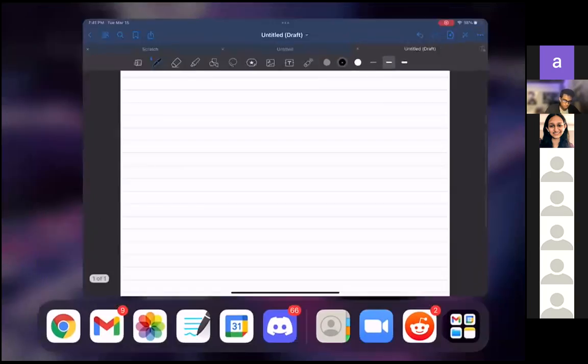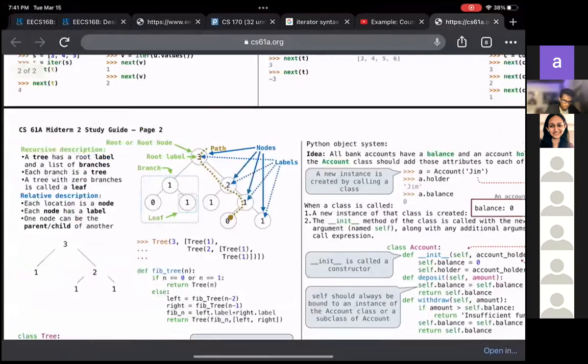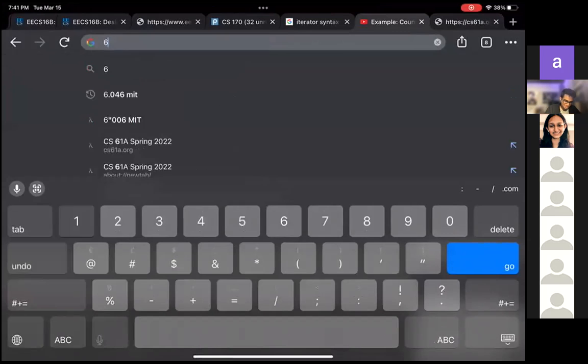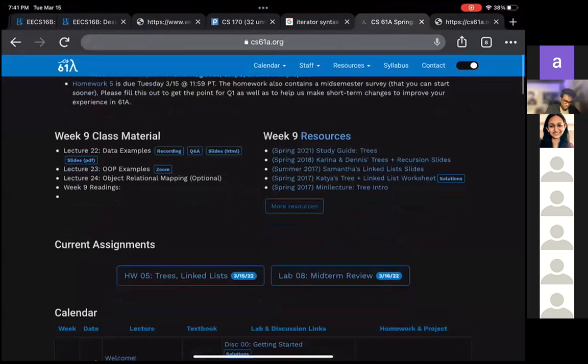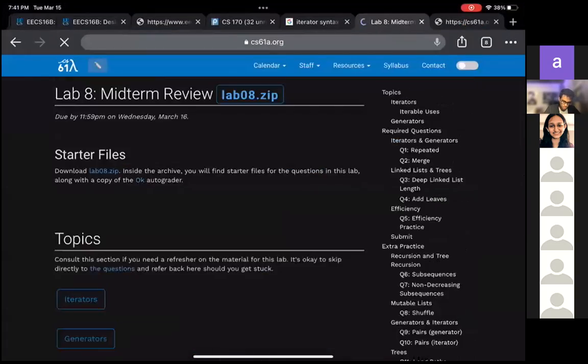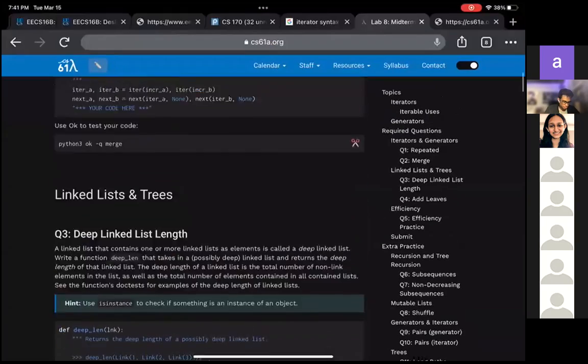Okay, so let's go to lab 8 really quick. God, this isn't my iPad, so I am just borrowing it for today. So lab 8. Question 2.